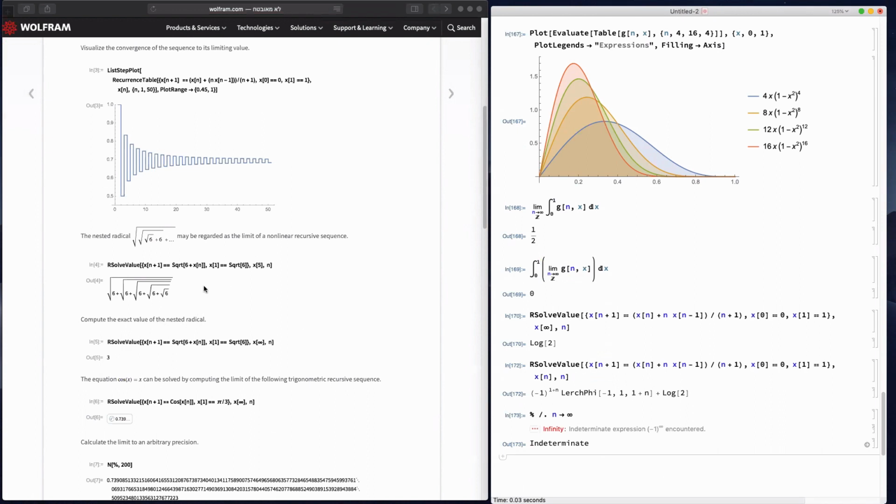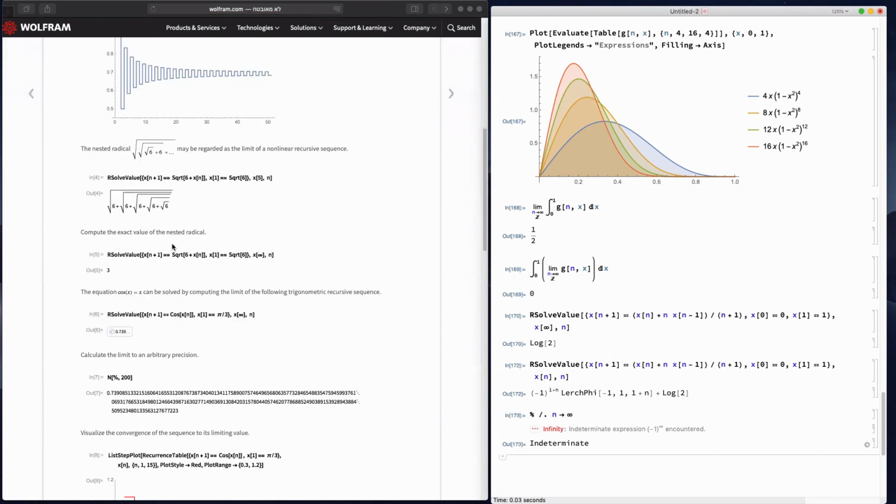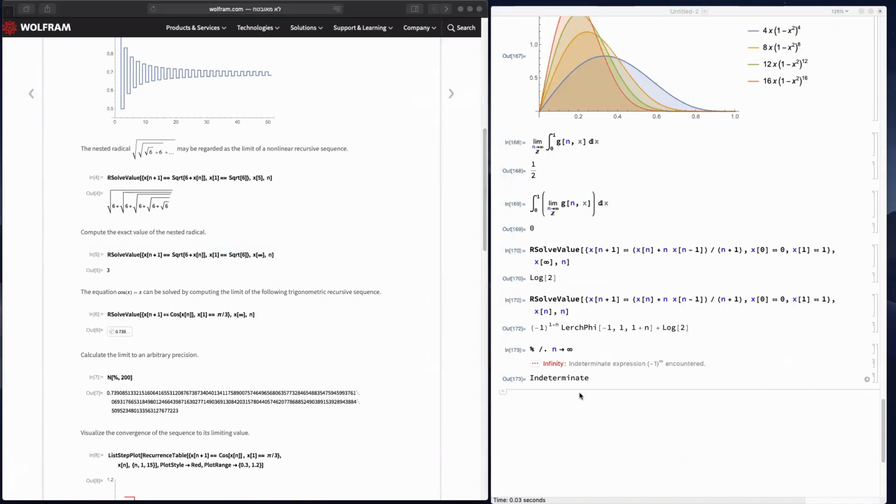Then this is another cute example. We can think of nested radicals as a recurrence equation to solve. And again, with infinity, it knows how to take the limit and give us an answer.